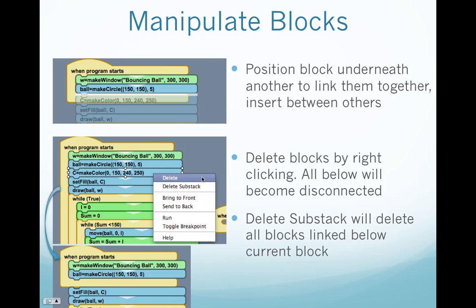When you want to delete a block, you right-click on the block and hit delete, but this will also disconnect all blocks below from the set of blocks above. So it'll go from looking like this to like this, and you can see it's been broken. If you instead do delete substack, all blocks below that block will also be deleted. In this case, all of these blocks would be deleted.